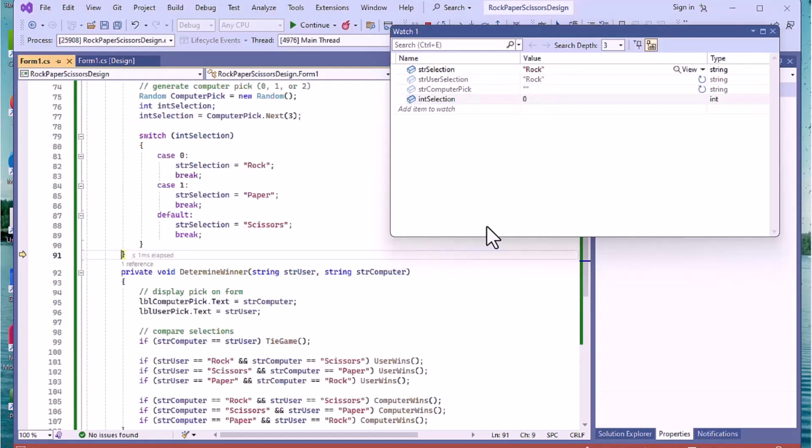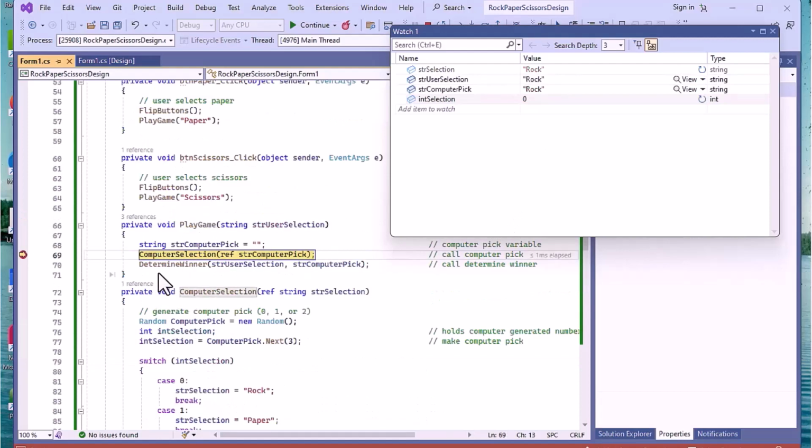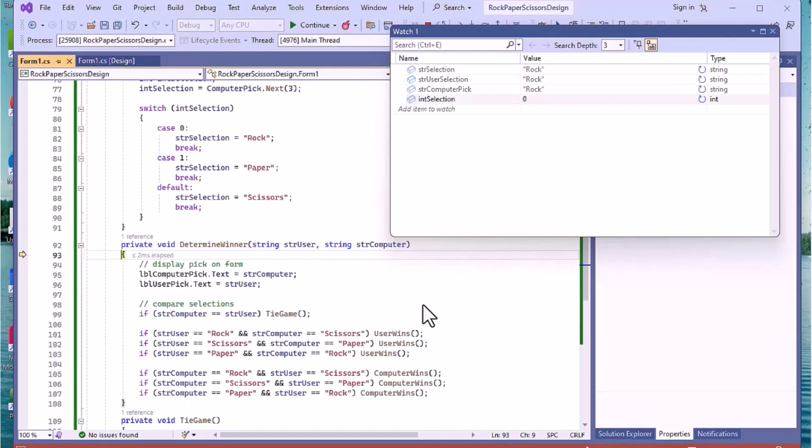It breaks out of there, comes out of the computer and goes down to the determine winner. So we're going to pass str selection, user selection right here, and we're going to pass str computer pick right here, which is rock and rock, and pass it down. So it goes down here to this routine here, and obviously rock and rock. We're going to end up with a tie. We can kind of predict this thing.